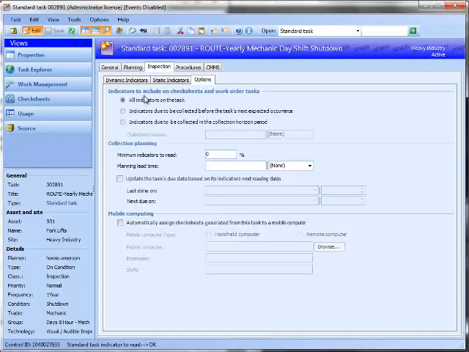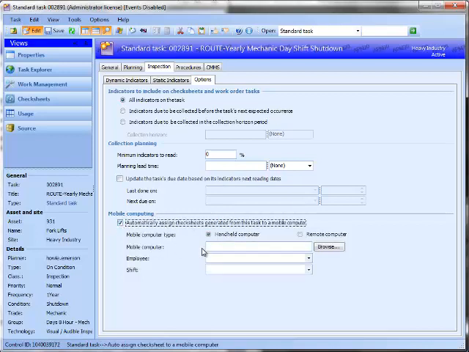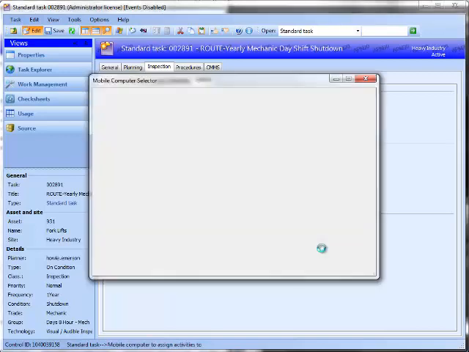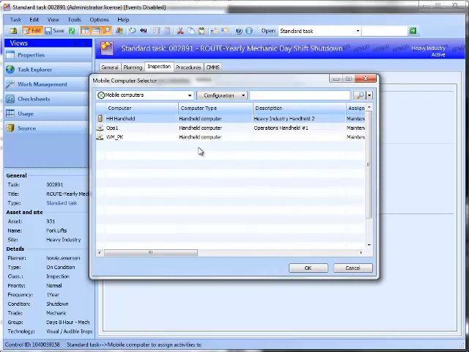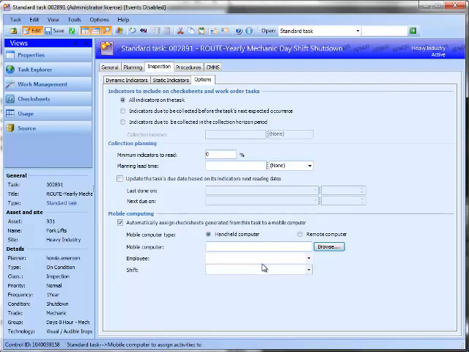Next, click on the Options tab. For indicators to include on check sheets and work order tasks, select all indicators on the task. Under Collection Planning, you may set a minimum percentage of indicators to read to make it a valid inspection. Under Mobile Computing, you may select a mobile computer to assign a tablet, computer, or handheld device to enable electronic collections of check sheets. Click on the Browse button to select the mobile computer you wish to use. This replaces paper check sheets. You can also assign the check sheet to a shift or an employee.